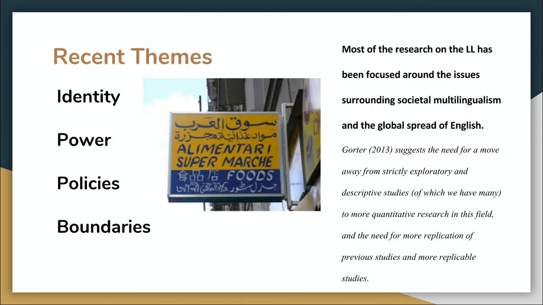And within this field, I found four themes related to identity, power, language policies, and language boundaries. In language identity issues, the main theme was English being used as a way to index a modern identity or glamour and success. In power issues, English was seen as a lingua franca in multilingual settings, and there were some analyses of the status of minority language groups in multilingual settings.